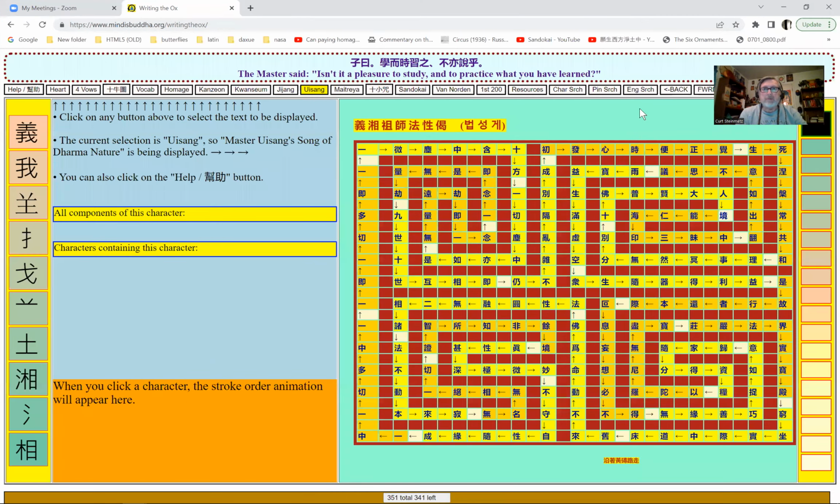I just made it full screen. One of the first most important things to notice here is that at the very top of the screen is a nice little quote from Confucius. This is actually the opening line in the Analects. Isn't it a pleasure to study and to practice what you have learned? If that doesn't apply to you, then this might not be the tutorial for you.